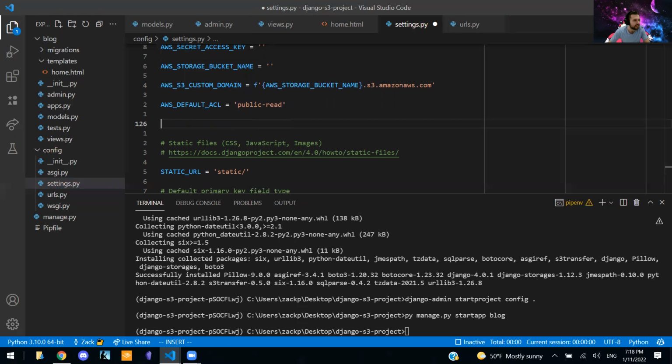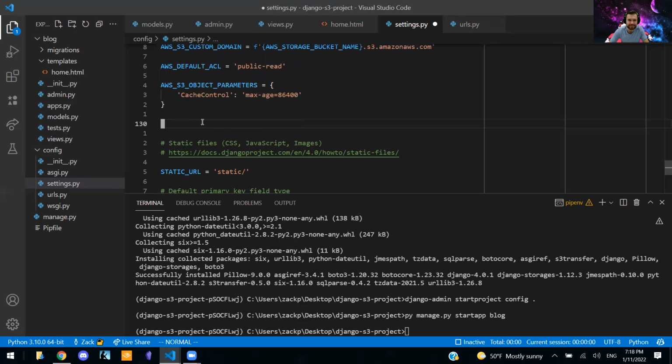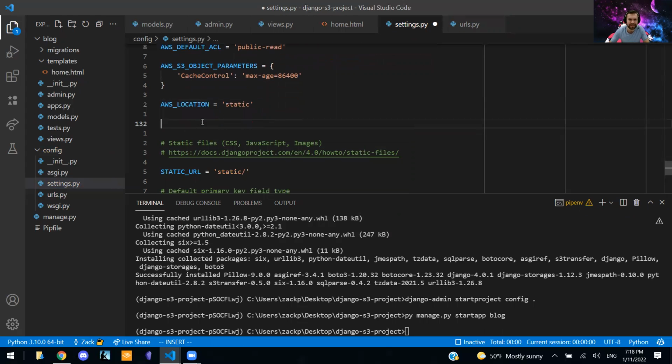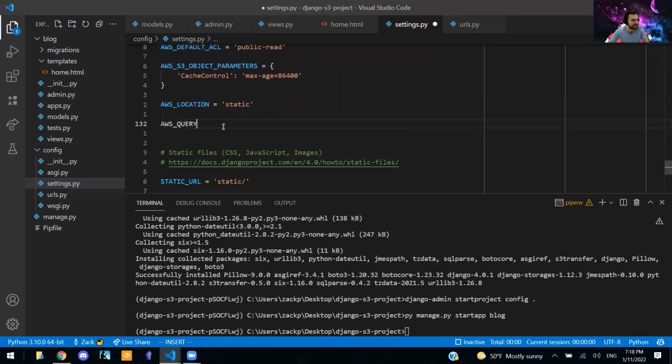So that's good. Now we're going to go to AWS S3 object parameters equals cache control max age equals 86400. I don't know exactly what this does. I'm not an expert on cache and that sort of thing, but that is a setting that I've been adding since I found this in some tutorial at some point. I pieced all this together. It was not easy, but I finally got all the pieces. So that's fun. Let's see. So AWS query string auth equals false.